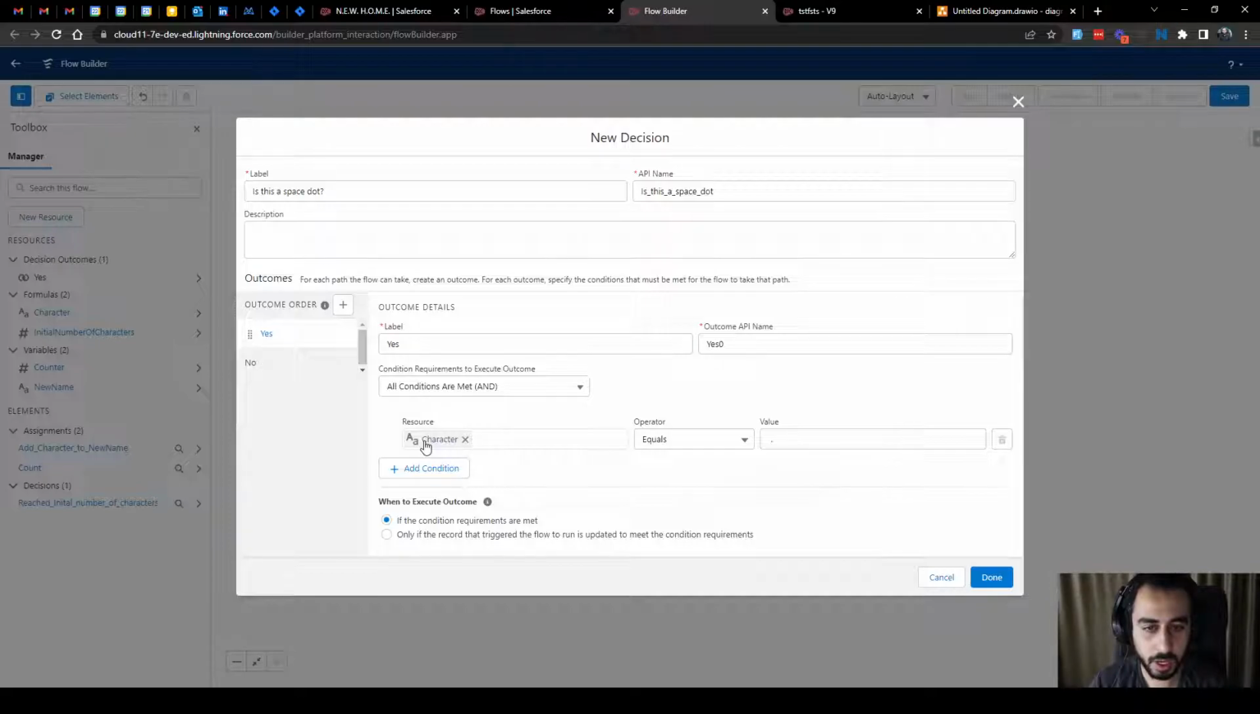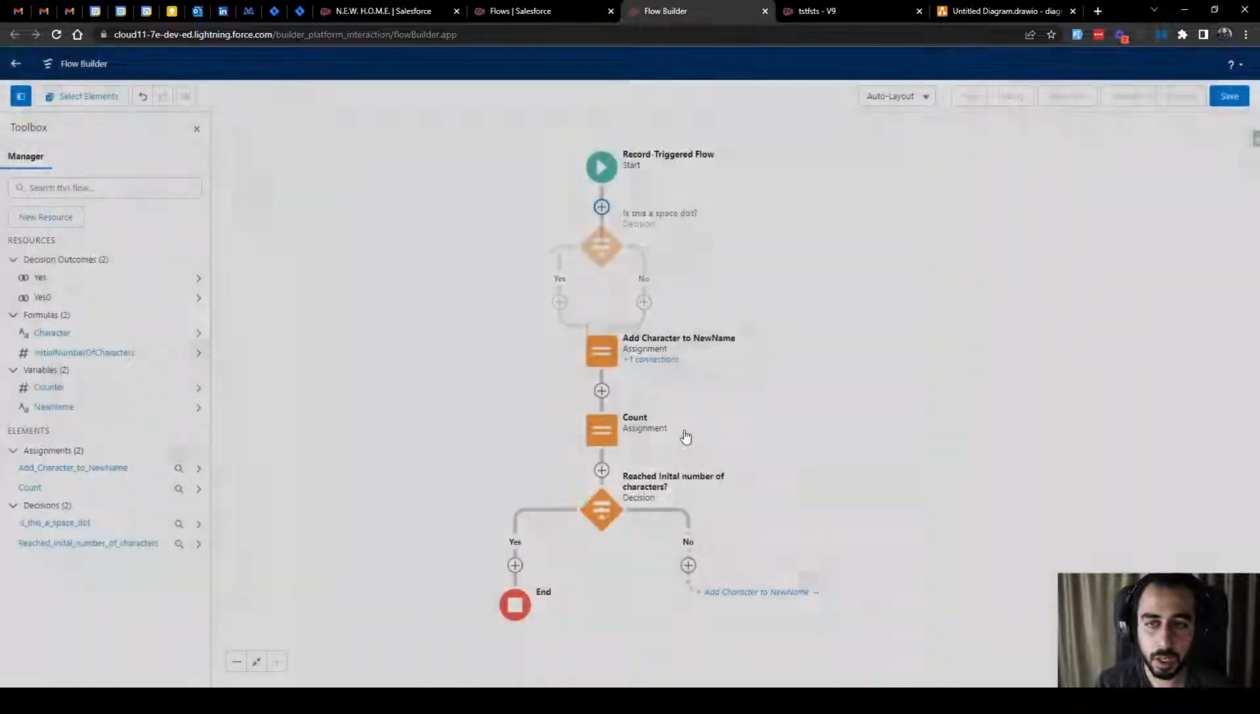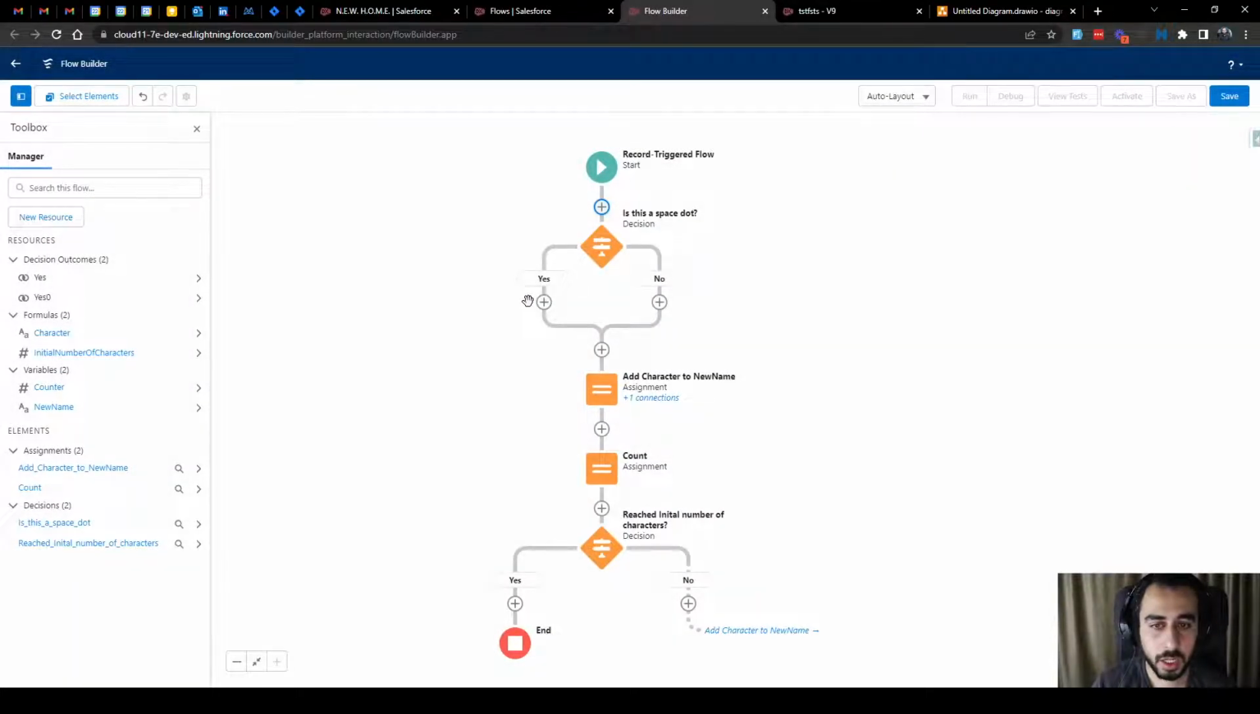So if the character is space dot, because the formula would calculate first, because I called it, and then it will check this filter criteria. So the formula took the space and it added a dot to it. So I am checking the result of this formula. Is there a dot after a space or not? So if there is a dot after a space, then I need to take the space only. I don't need to take the dot.